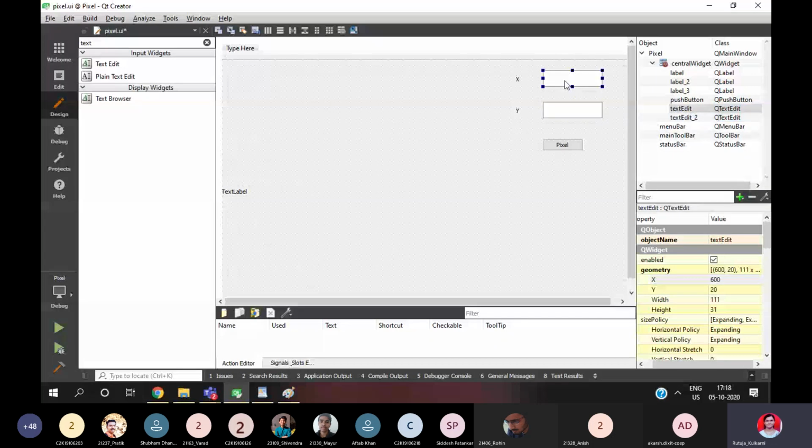Here the name appears for the text edit. QTextEdit is a class, and text edit is the object name. Again here it is text edit 2. If you click on X, it's label 2. If you click on Y, it's label 3, like this. And here is our pixel button.